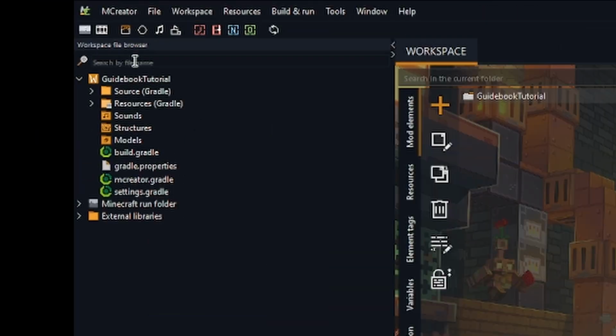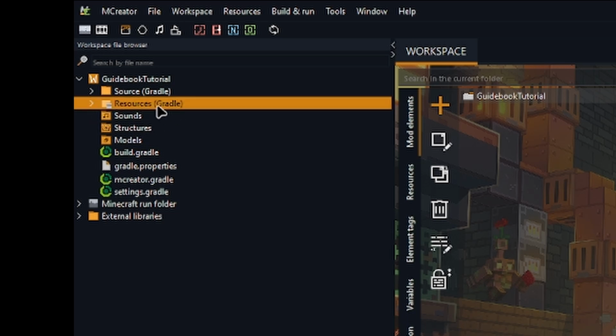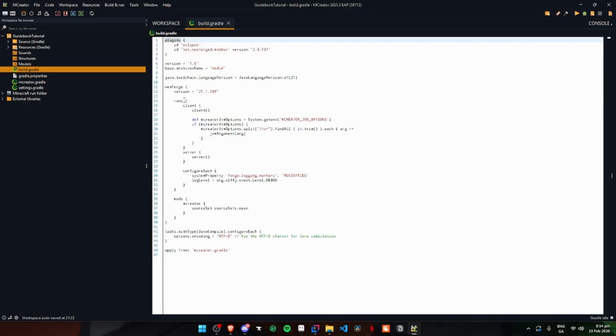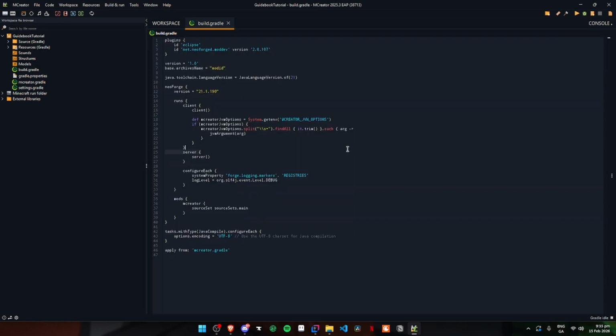This is what your file browser will look like. The source file is all of the Java code that is not really to be touched. And then there's the resources file, which we are going to be using for defining stuff in the guidebook. So first of all, I want you to open up this build.gradle file over here. Just double click it and immediately you're flashbanged with white. Let me just quickly change that. There we go. I just changed the theme and it's a lot better on my eyes now.